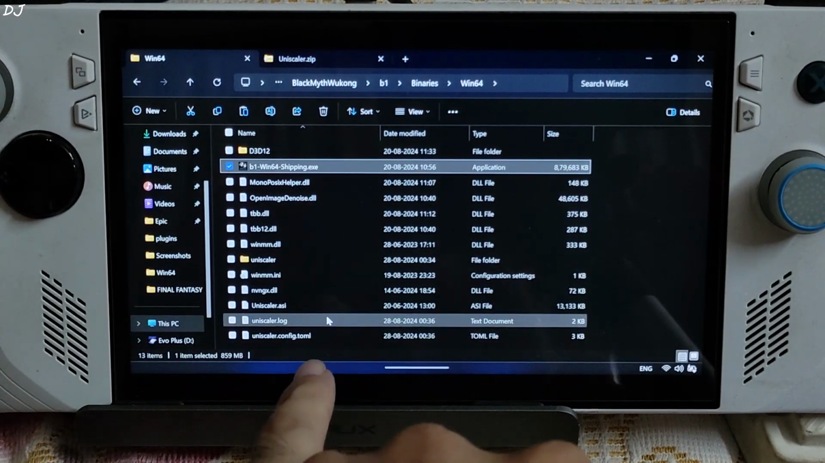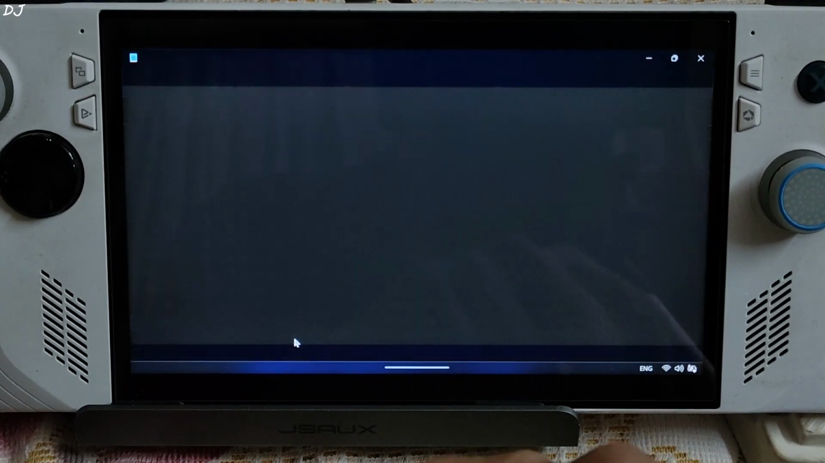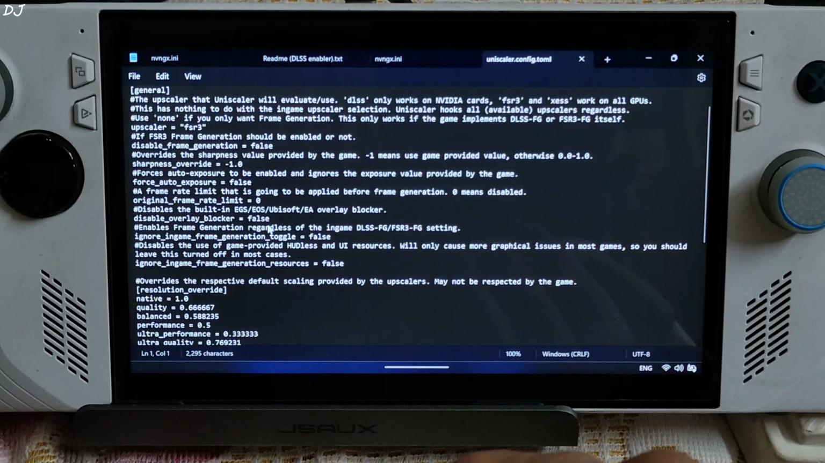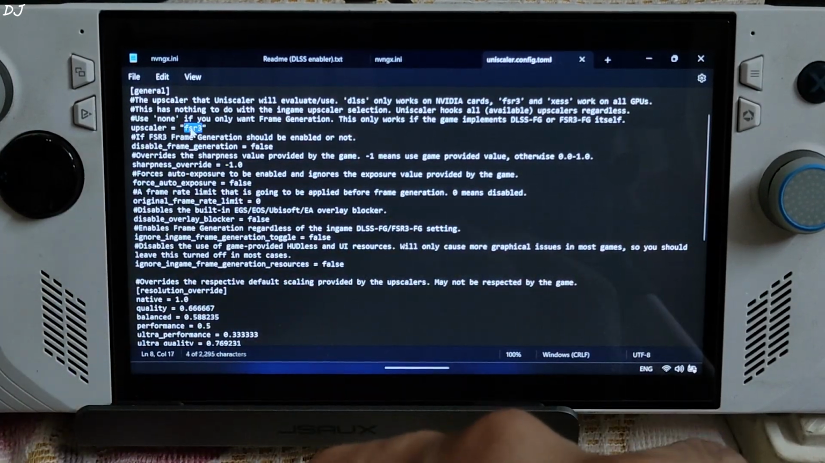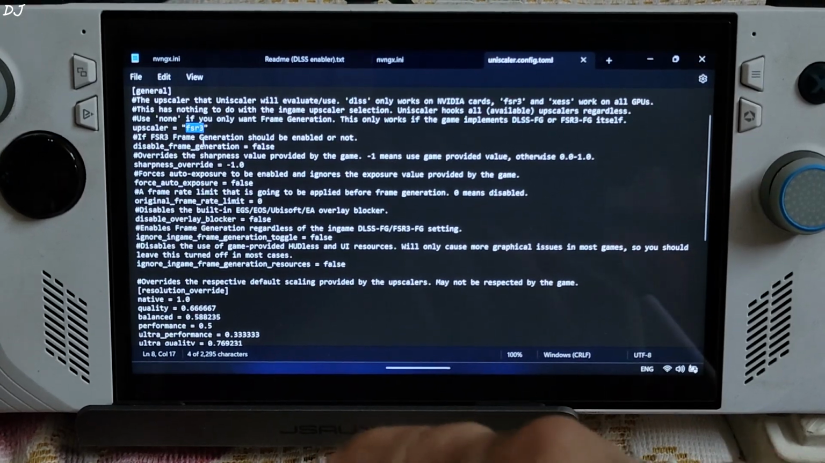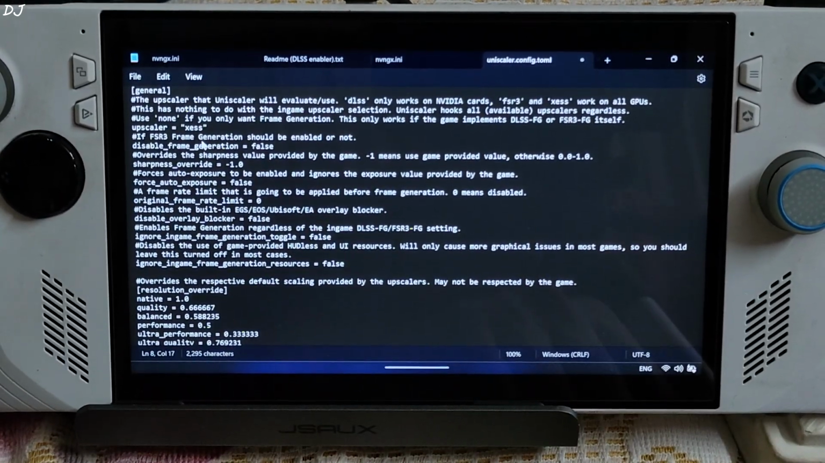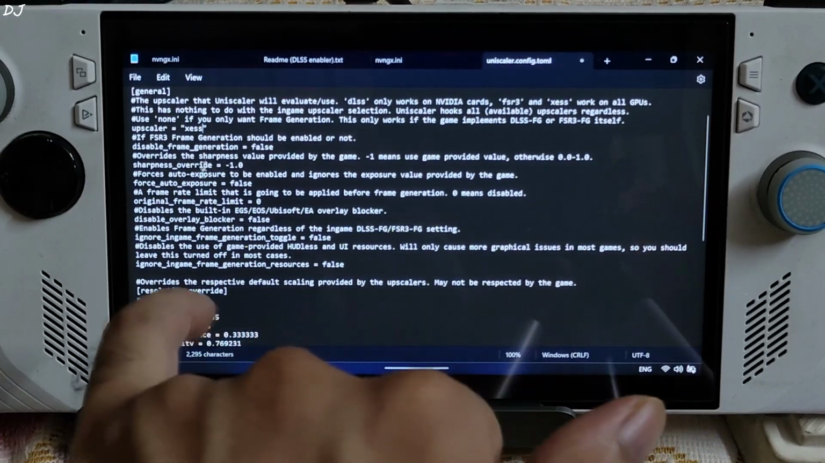Now look for a TOML file. There it is, uniscaler.config.toml. Open it using any text editor. From here we can change the upscaler. By default FSR3 is selected. I'll just switch to XeSS. It's version 1.3. This game does not support FSR 3.1. This means we cannot use XeSS or DLSS upscaler in conjunction with frame generation.